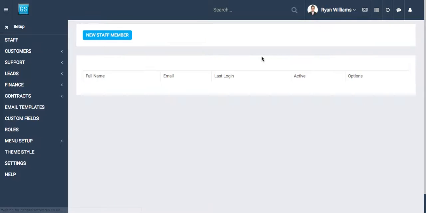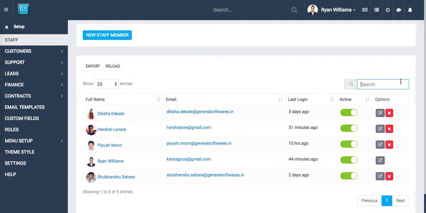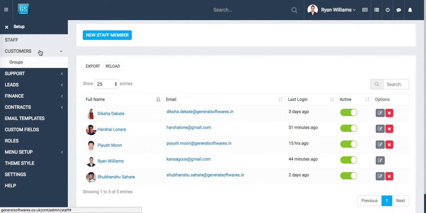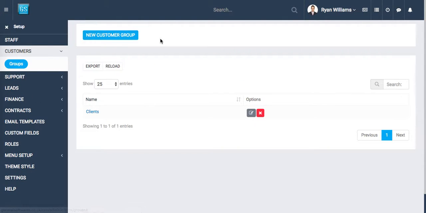Now let's move to the next section. Obviously, in this staff section, you have the search option here and the paging, and you can obviously filter it with the names and other bits. Now let's go to the customer section. Customer section, in terms of setup, you just have the groups.